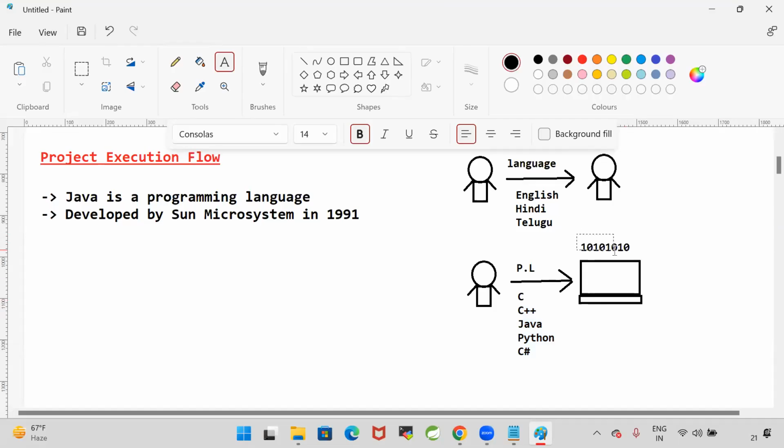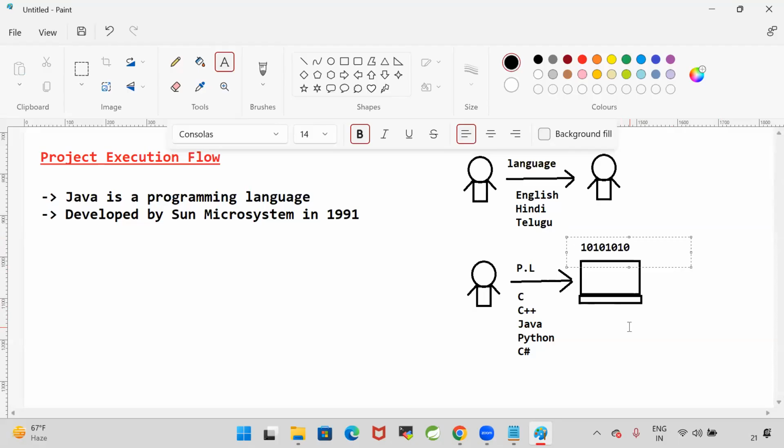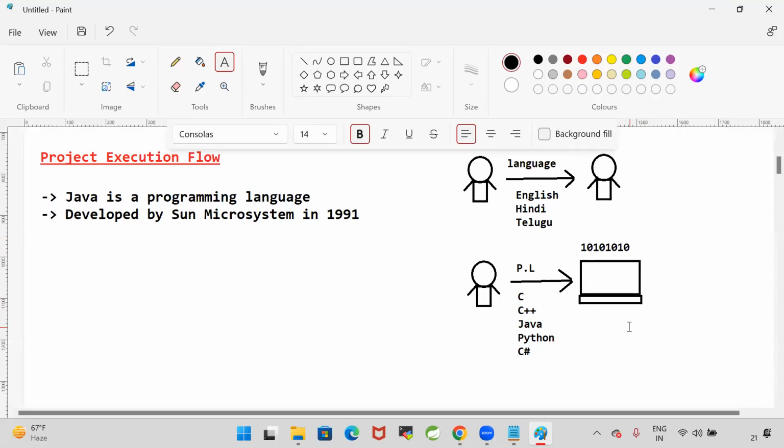Computers understand binary language. Humans cannot understand binary language; humans can understand English, Hindi, Telugu. So there is a mismatch between the human's language and the computer's language. Then how can we communicate with a computer? If a human wants to communicate with a computer, that human should speak in the computer-understandable language. We can't speak that language, so we use one mediator. That mediator is called a programming language.